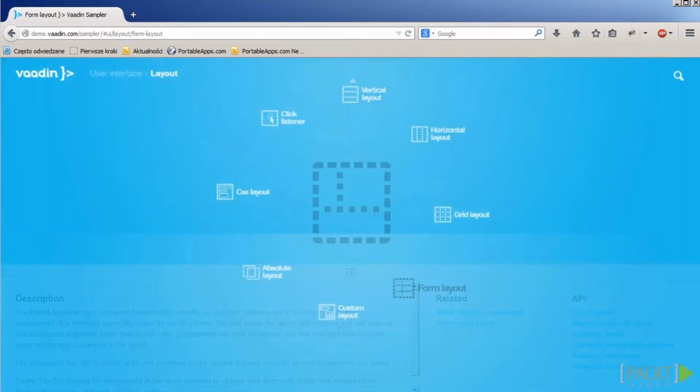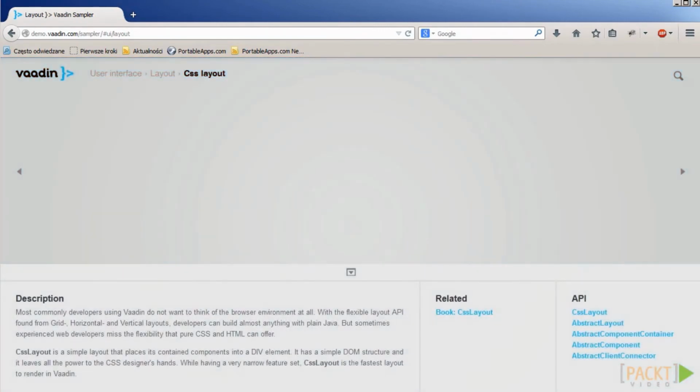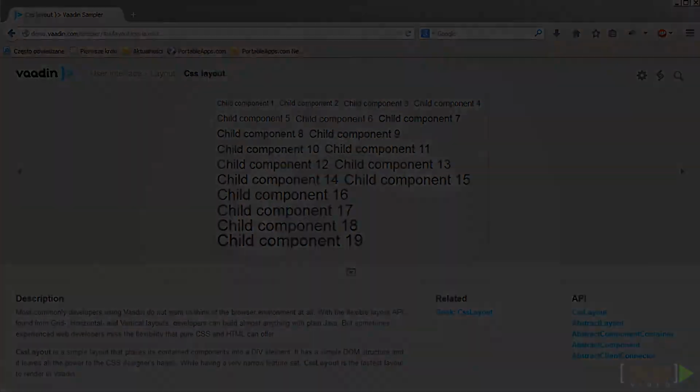We used CSS layout to give flexibility to the view. CSS layout is the fastest in terms of rendering in the browser, but that comes at a price. All component sizing and positioning should be done in CSS. We are done with the overview of layouts. Next, we are going to use another way of showing content to the user: windows and notifications.